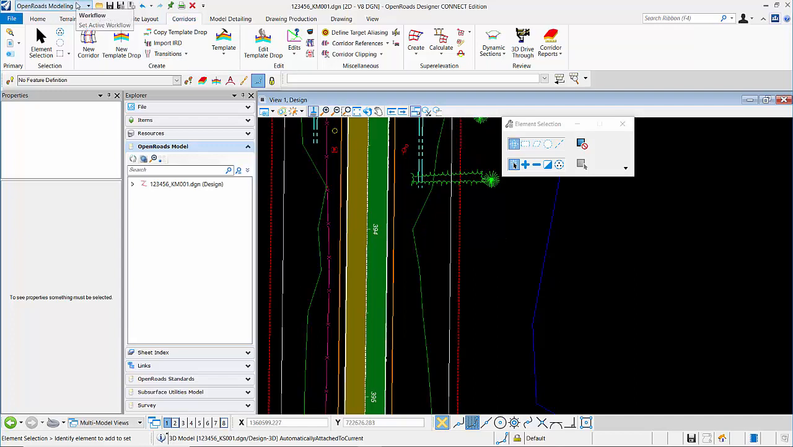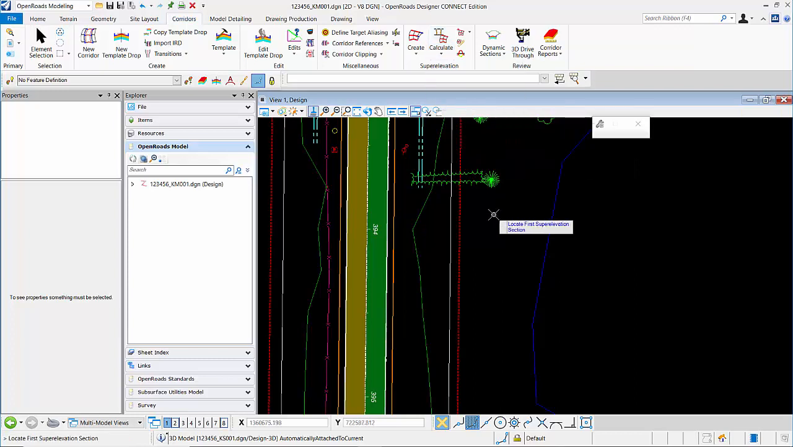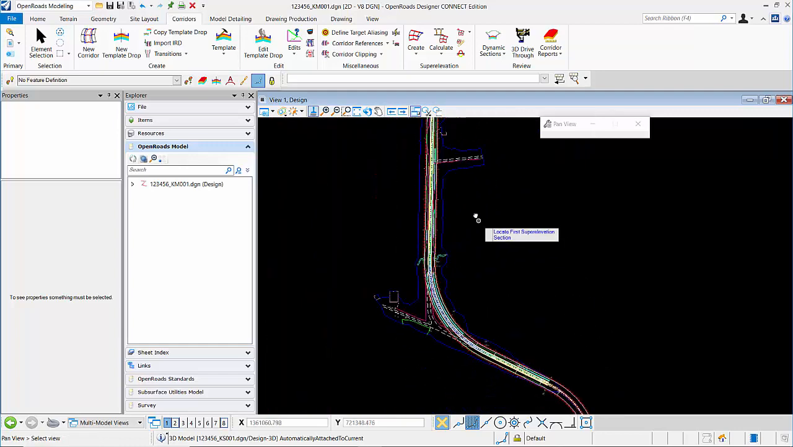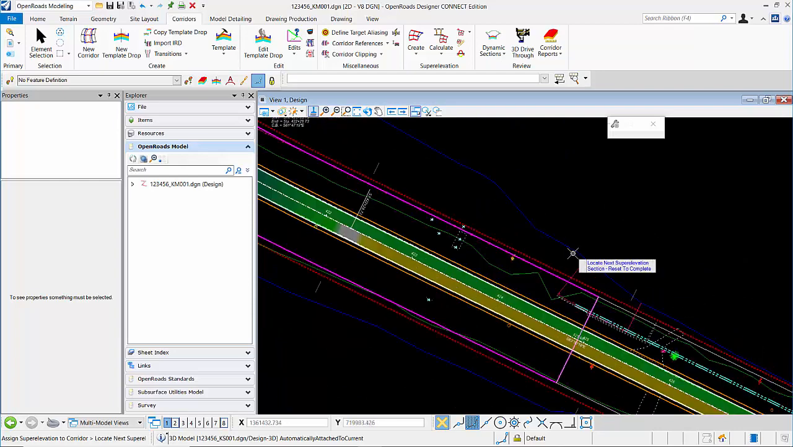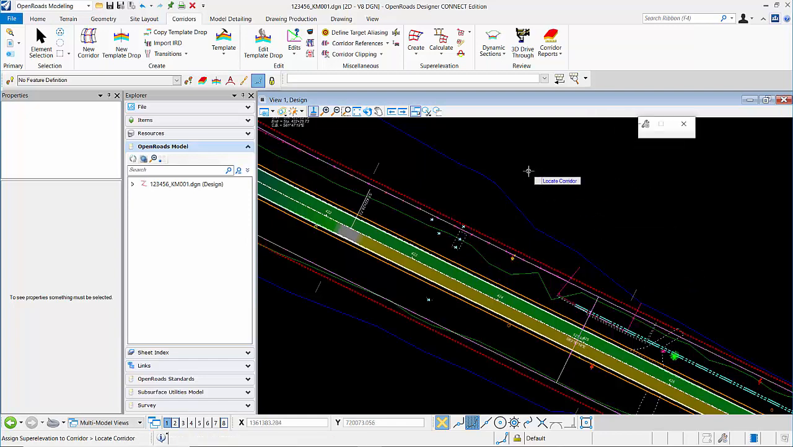So in the OpenRoads Modeling tab, Corridors group, superelevation commands, we're going to use assign to corridor. It asks me to identify the first superelevation section. When I process this, I have 2 sections, and the sections correspond to the curve sets. So I'm going to pick the first section and the second section. And when I'm done picking those, I'll reset or right-click to complete that step.